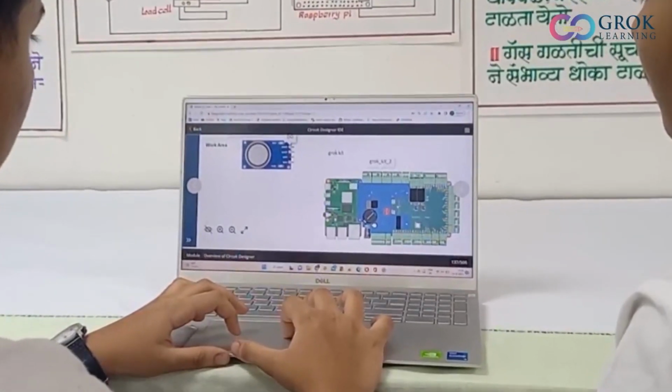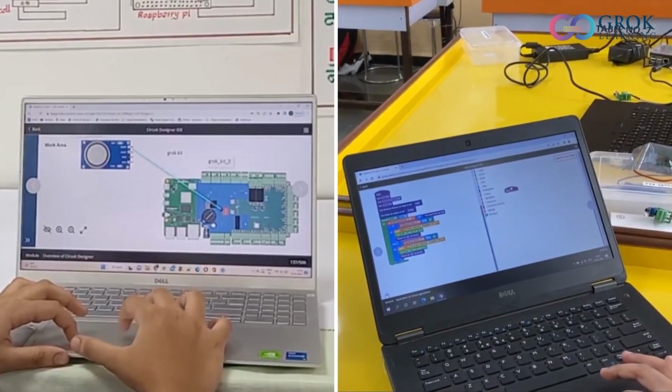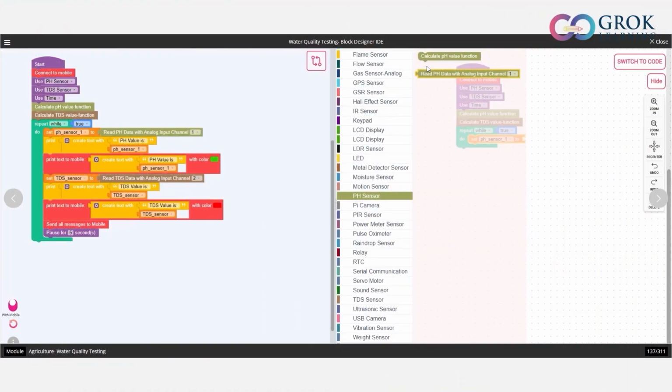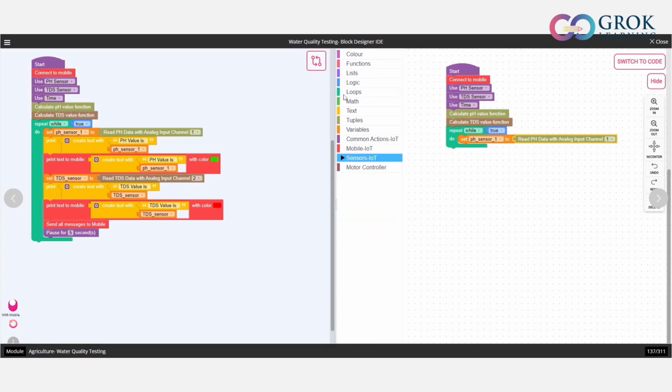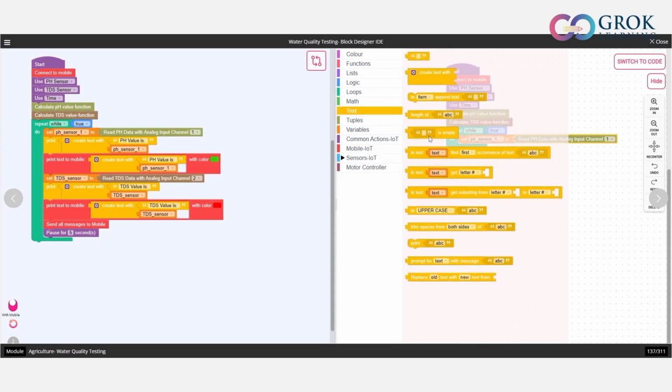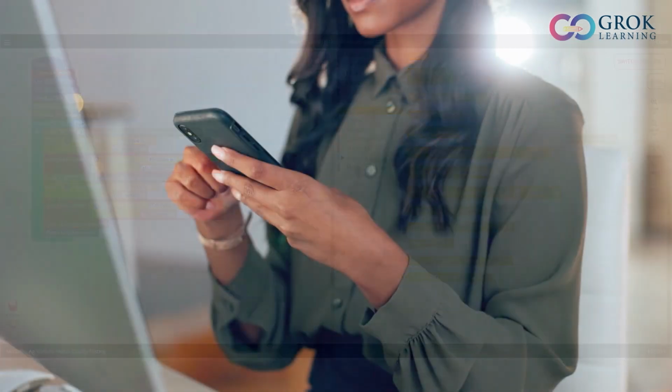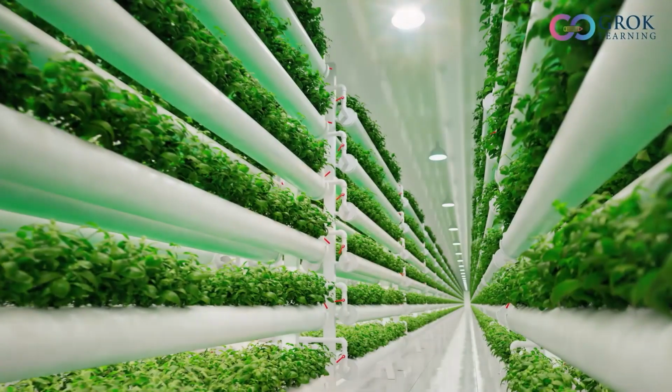Students then use Circuit Designer and Block Designer tool to implement these solutions. Students can then add any possible conditions, like if the pH drops below a certain level, then give us a buzzer alert or automatically use these nutrients for a particular plant. Ultimately, the manager can receive real-time updates on their hydroponic vertical garden.